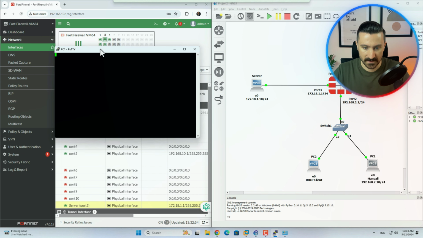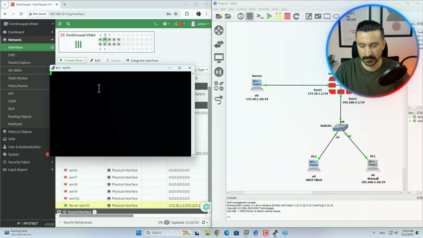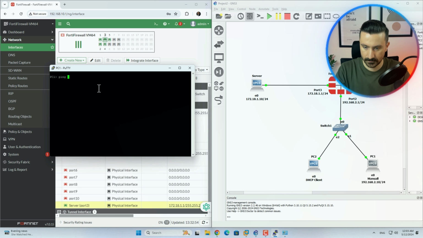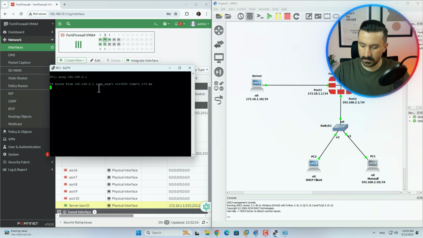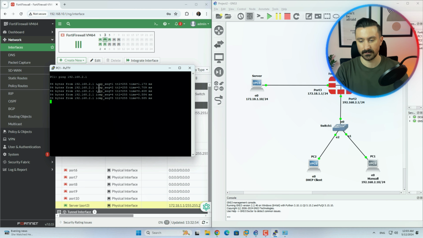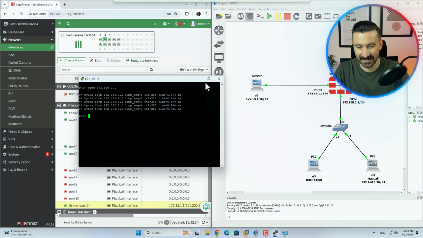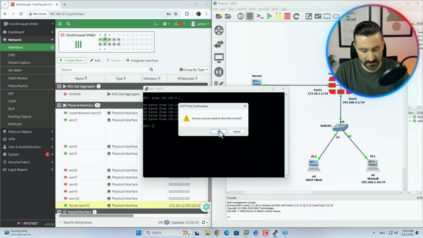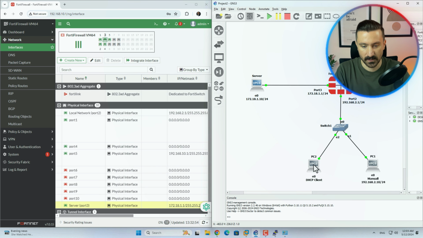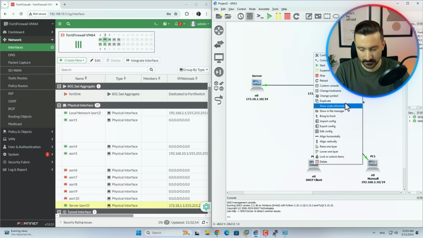Okay, let's test it out. I'll enter VPCS1 and ping 192.168.2.1. Great. It works fine. Now, let's move to VPCS2.